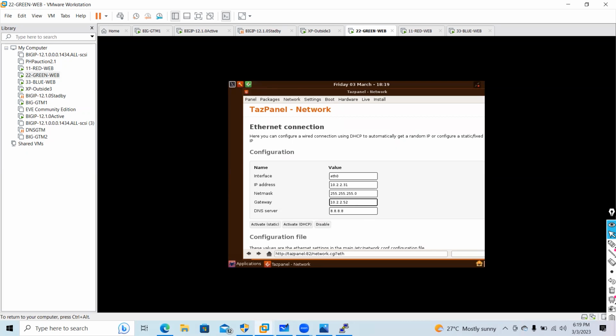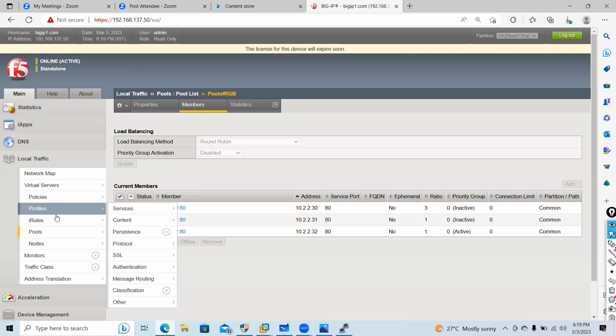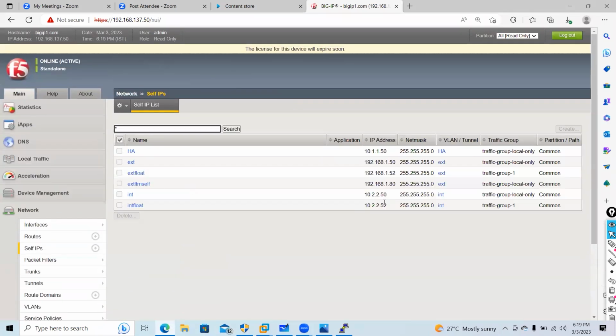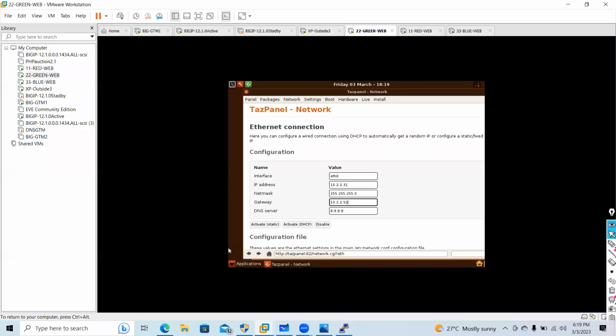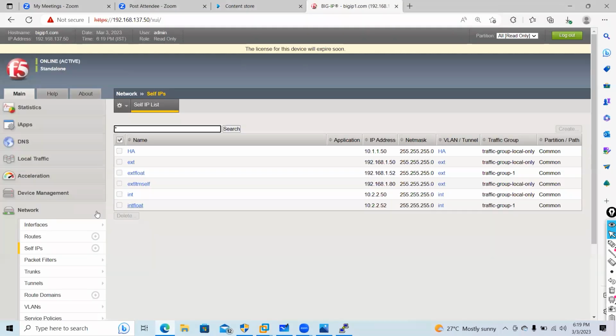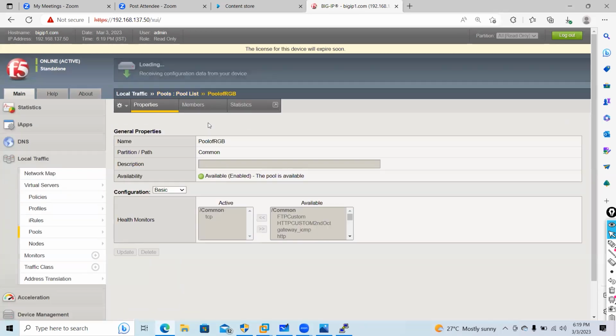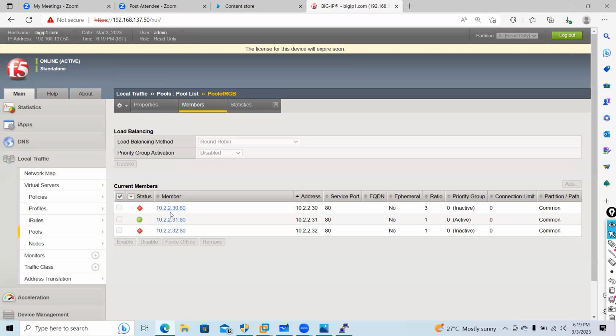This is my self IP, okay? Because this is my router default. So do I have that self IP configured? Yes, it's configured. But I don't have HA, so what I will do is use 10.2.50. I will activate. Now what I will do, guys, I will show you. I have 10.2.2.52 up. If I go here, pool of RGB, can you see?